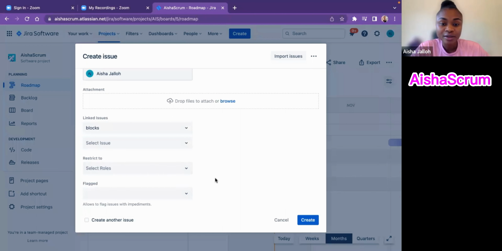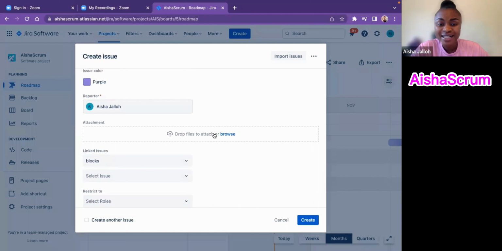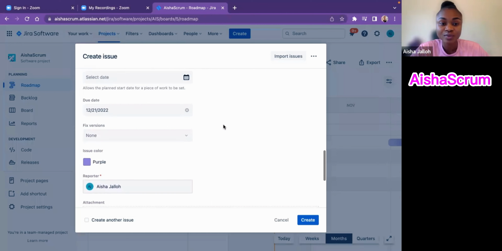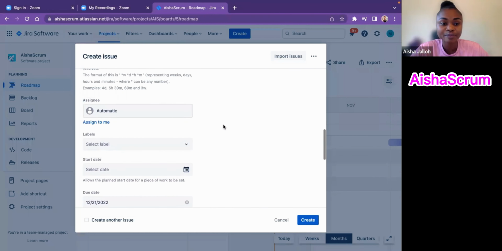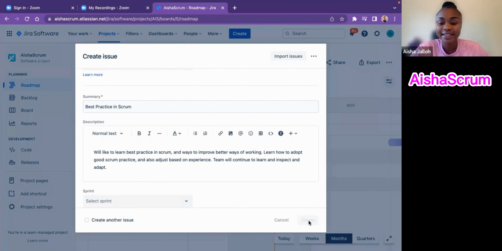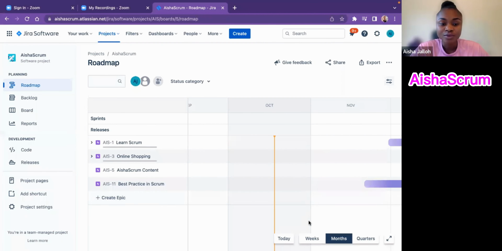So these are all the other options we can add. You can even add attachments to further explain what this epic is all about. Attach links, pictures, roadmap, anything that can help engineers understand what this epic is asking of them. After this, I hit create. Voila, now we have our epic.